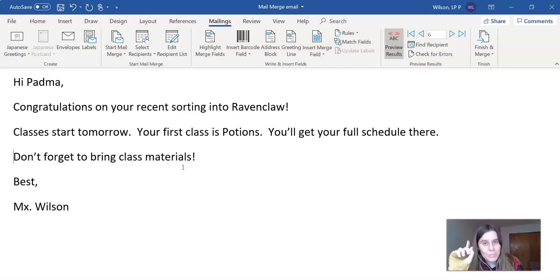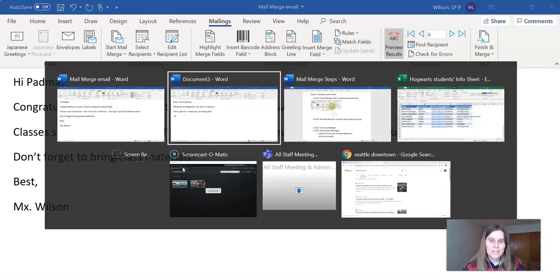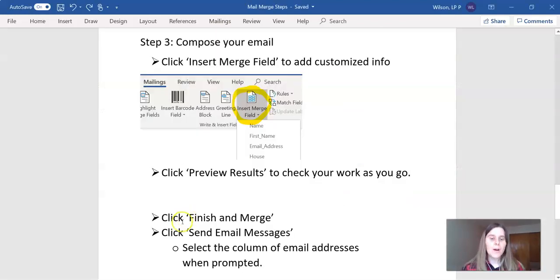Okay, we have one more step. The bulk of the work is done. Let's go back to the list. We clicked preview results to check our work. We're feeling good about it. Now we click finish and merge and click send email messages. This will send the emails, so make sure it's how you want it.